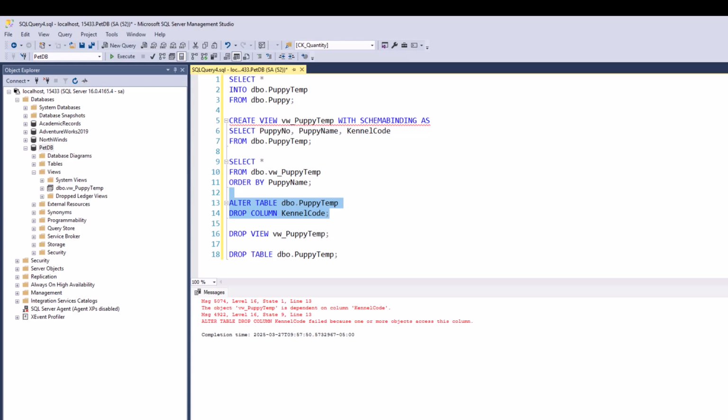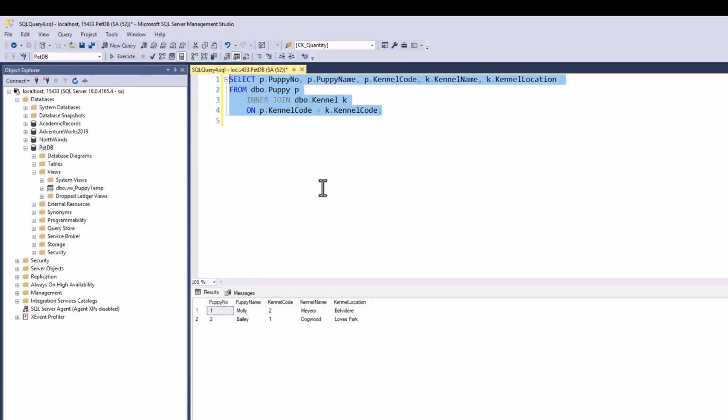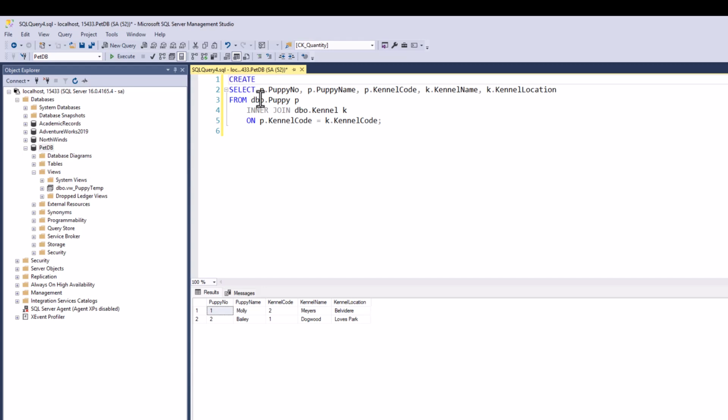Now, the next thing that we want to do is we're going to do something a little bit more complex. So I'm going to go ahead and just get rid of all this. And I'm going to use the select statement that has a join. So it's going to join between puppy and the kennel table. So if I execute that, my query is actually working. So I can go ahead at this point and wrap it and create a view.